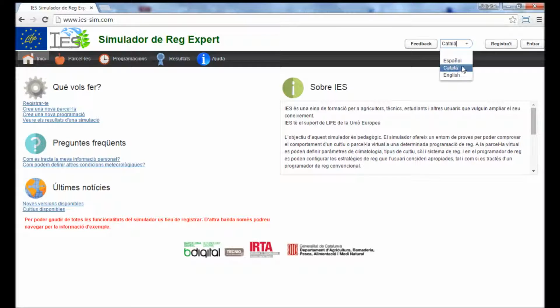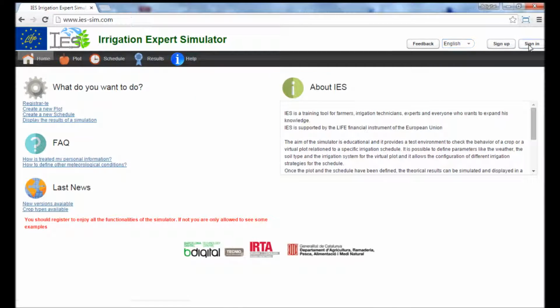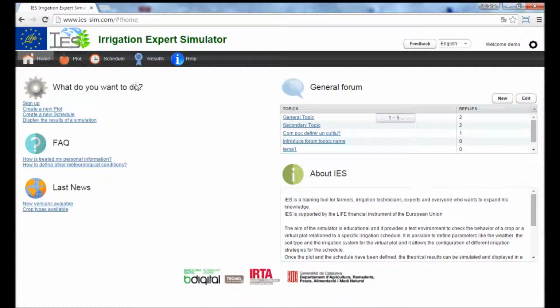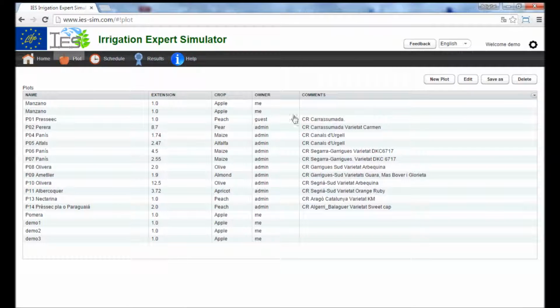Hello, in this video we will explore different options for creating a virtual crop in the Irrigation Expert Simulator. First we have to log in. So let's go to the main menu bar, to the creation of a new plot.